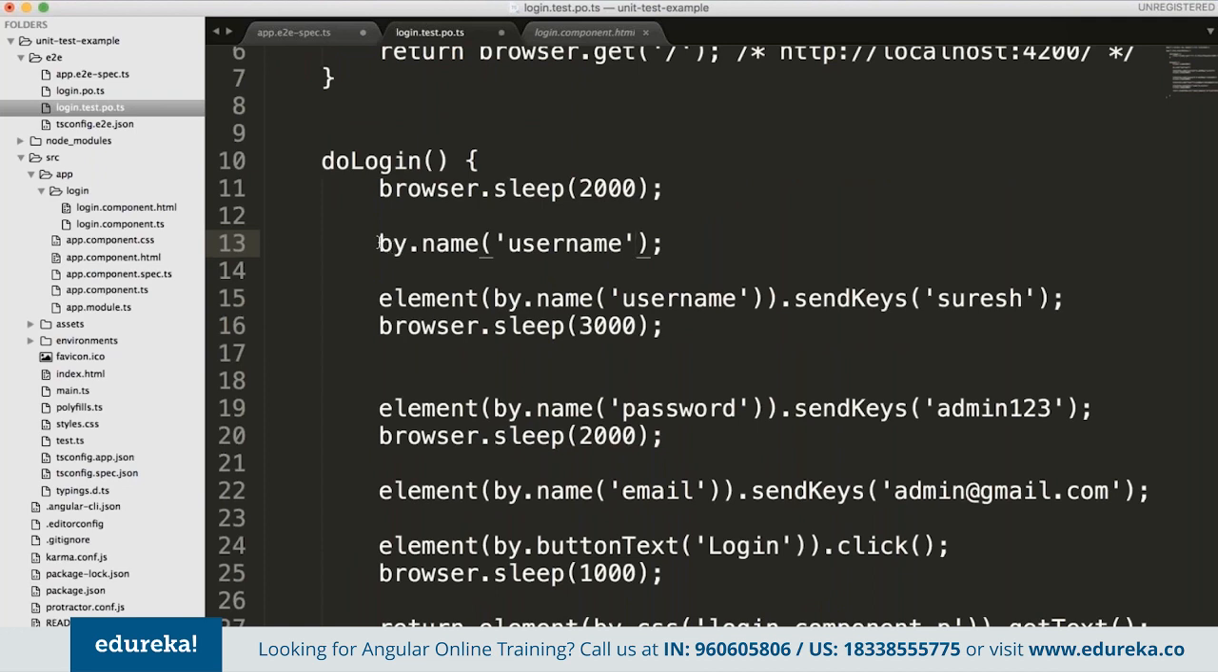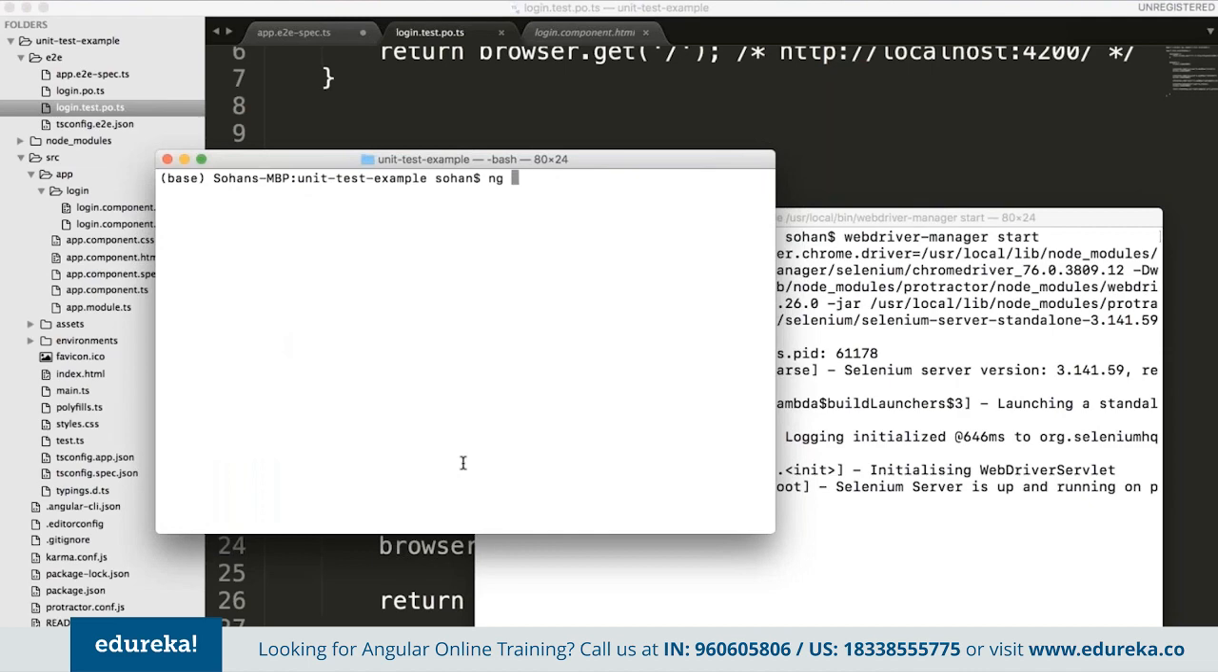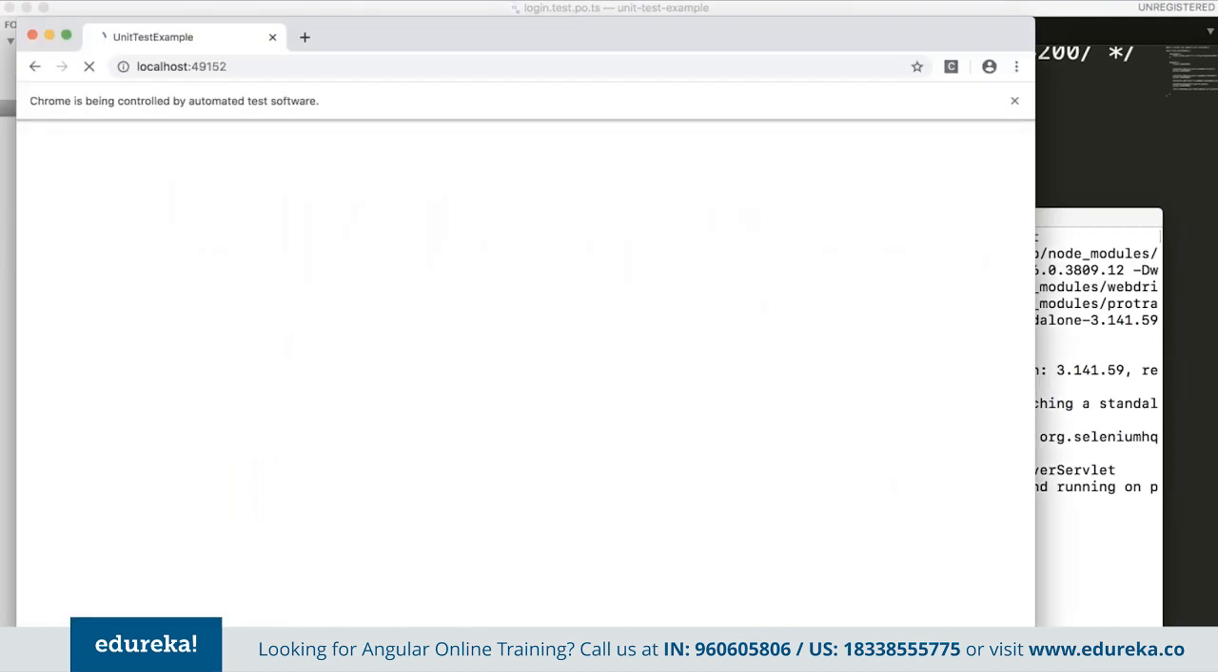Go here, by.name. What is the name? Username. This needs to be cast into an element so that I can call sendKeys on the element object. SendKeys is a method used to enter data. What is the data you want to enter? Suresh. Now the username input is entered with the value Suresh. This is the value you have seen whenever I entered something here. Now, if I make this John, it becomes John. If you run ng e2e, you will see the browser entering data, and now you will see John being entered.